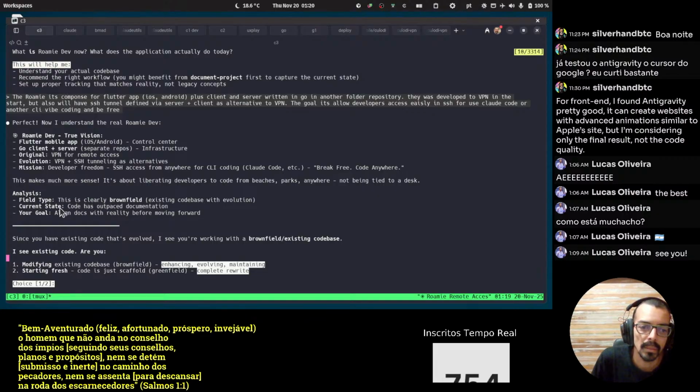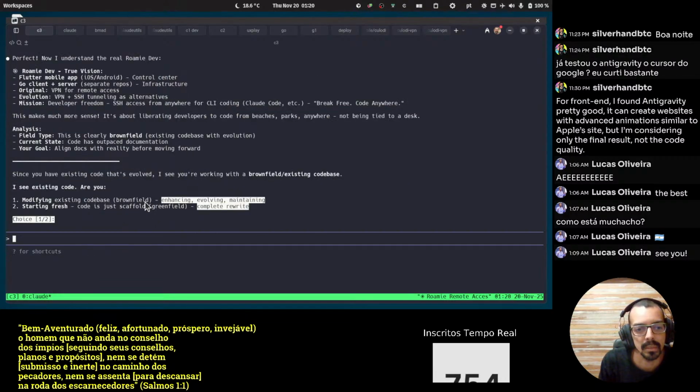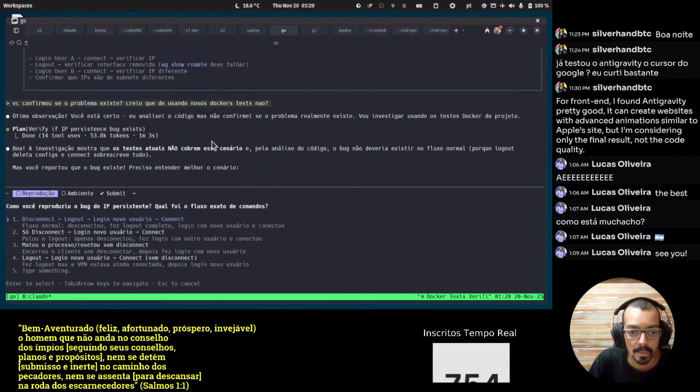Yeah, okay, that's a clear field, brownfield. Code has outpaced documentation, nice. Your goal: align docs, like before. See your code, are you modifying? So she's gonna ask for server, right? So let me take the path.